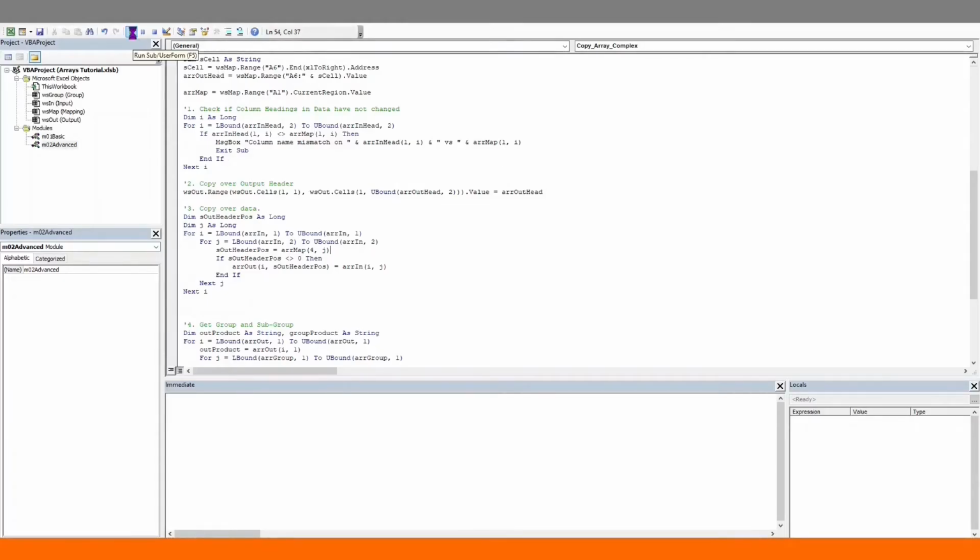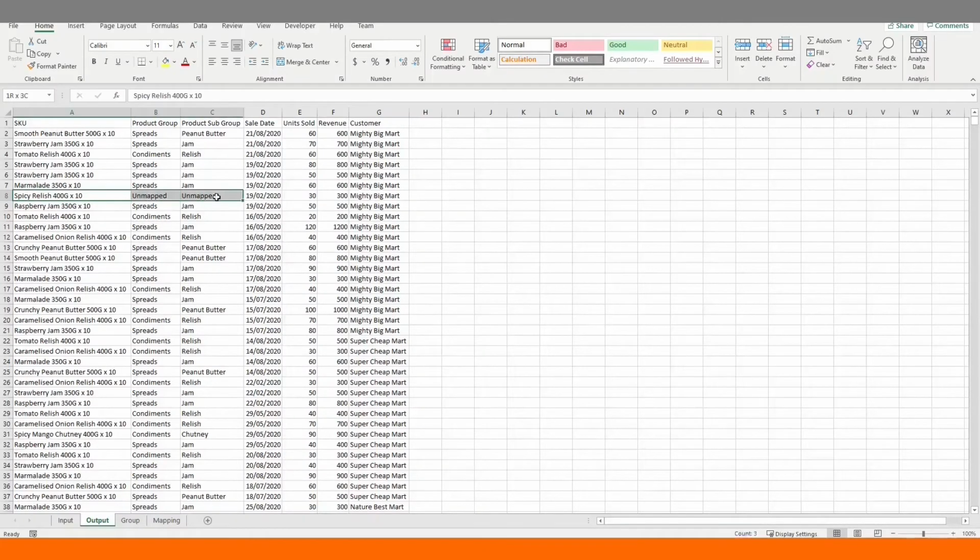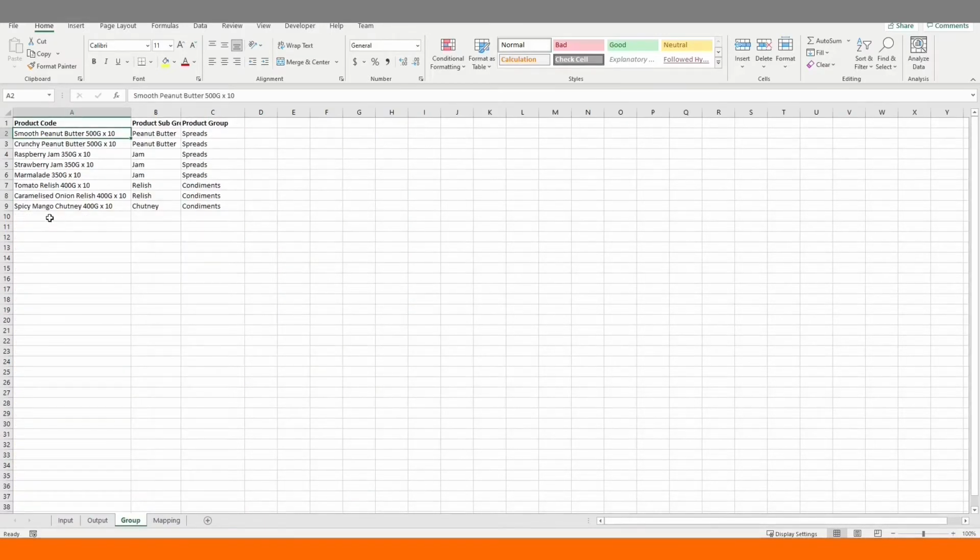Okay, let's run the macro. And the code that we added is right here. The product group and the product subgroup column both have the values as unmapped. And if we want to add a mapping, the user can simply go to the group table and add the new values at the bottom.